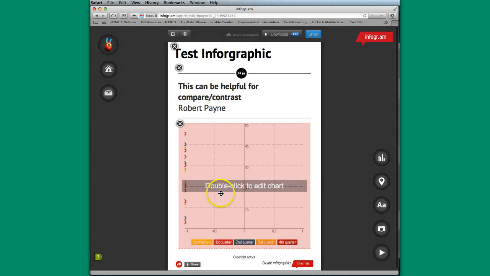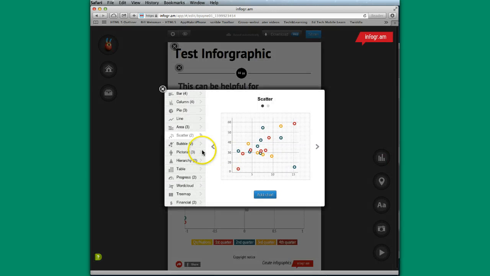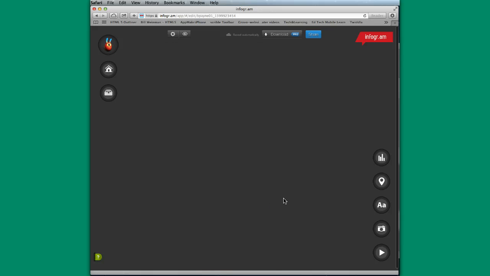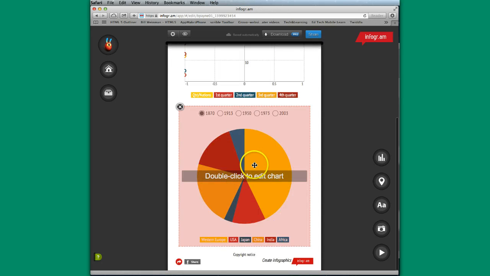And so it has created the type of graphic for me, but it looks like all of my data is over here, so it's not showing up in this area. This is not the type of chart I want. Maybe if I do a pie chart, that will be a little bit better. Now, here we got a pie chart, and this is where I could enter my data.